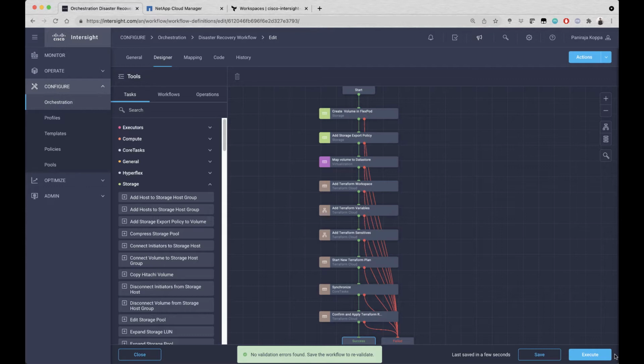The first three tasks will create a volume in the NetApp array, add an NFS storage export policy to the volume, and map the created volume to a datastore in vCenter. All these storage functions were performed with simple drag and drop of storage tasks available within Orchestrator.